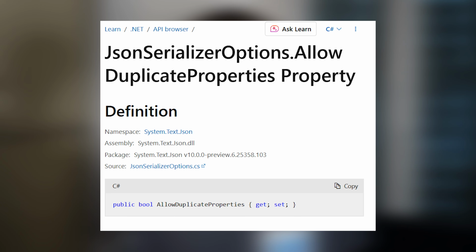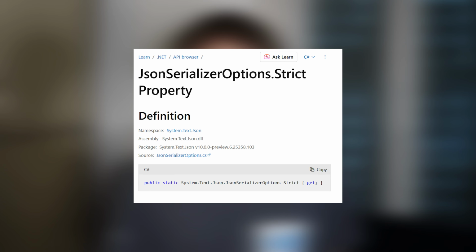.NET 10 Preview 6 comes with improvements to the JSON serializer, where you can now define if duplicate properties are allowed or not. To disallow them, just set the new AllowDuplicateProperties property in the JSON serializer options to false. With that also comes a new preset, JsonSerializerOptions.Strict, which sets the most strict JSON serializer options.